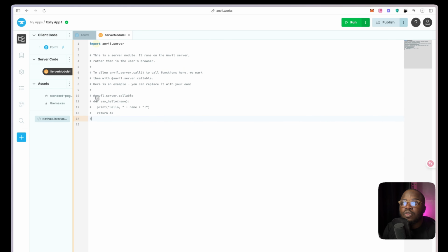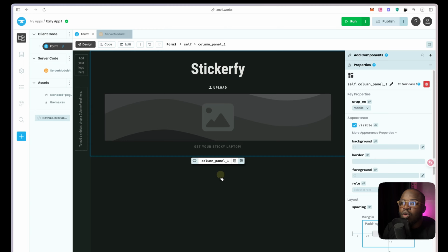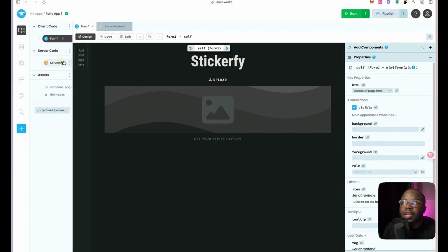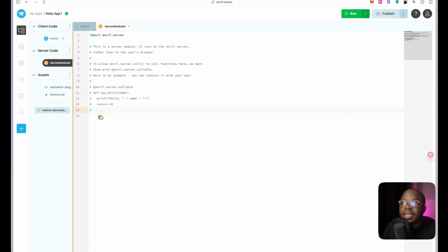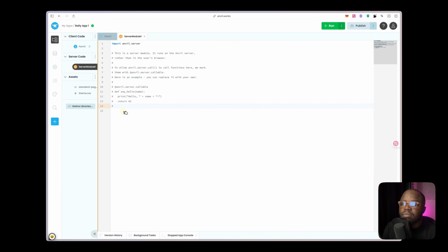Let me close these other tabs. Okay, now that we have a server module, what we want to do is create a function right here that will generate the stuff for us.